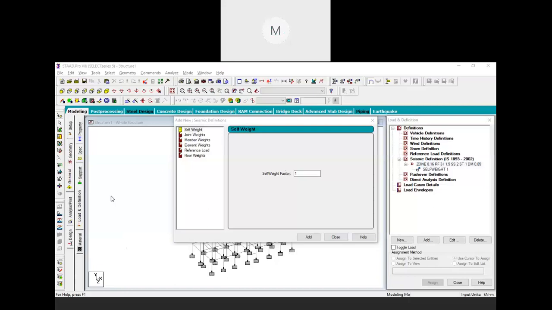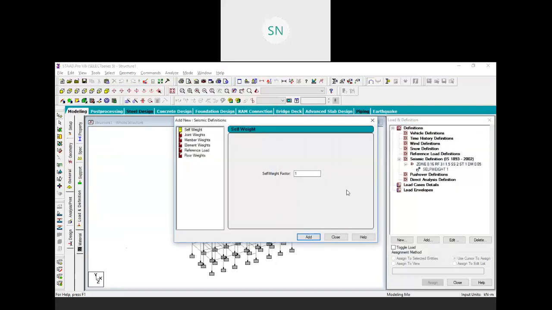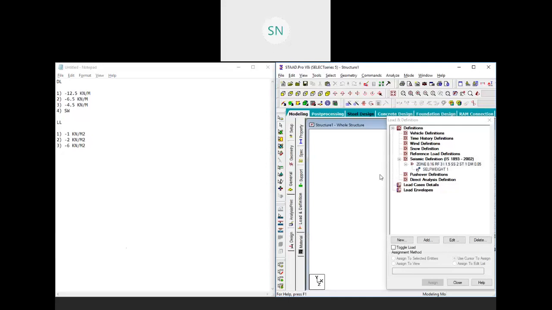Okay, Sarthak. Okay, here my screen is clear, it is visible. Yes, sir. Okay, good. So we are going to add all these loads that we listed in Notepad. See, let me try to set it side by side.